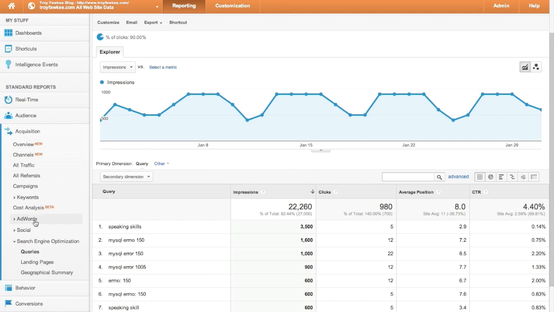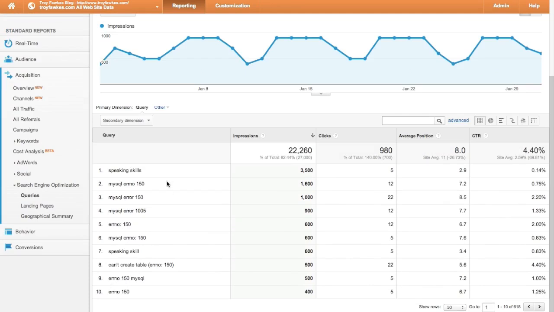If I click on queries, it shows me what people are filling into Google to reach your blog. So these are the keywords and key phrases that people are filling into Google and your site is showing up for them and people are clicking on it and reaching your site. So it shows you the impressions, that is how many times you're showing up for the specific keyword. And it shows you how many clicks you're getting for the number of impressions. And then based on these two numbers, it shows you the click-through rate.